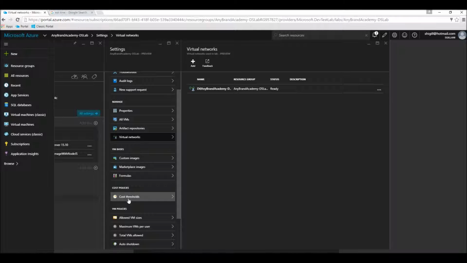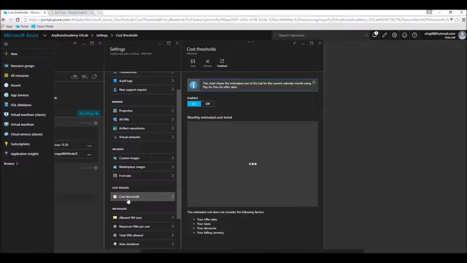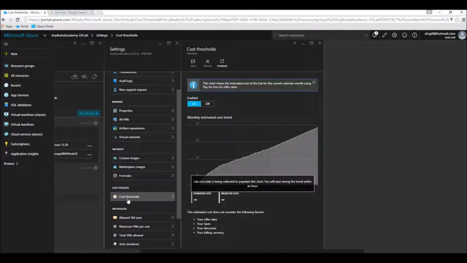Cost policies or cost threshold is a feature I liked very much myself, because it gives you a predicted view of your current usage. Behind the scenes, all the activities of your virtual machines and the dev test lab users are being monitored by the analytics platform. Based on that analysis, the cost ratios panel can tell you the estimated cost, and how it will look when it is converted into a monthly cost.